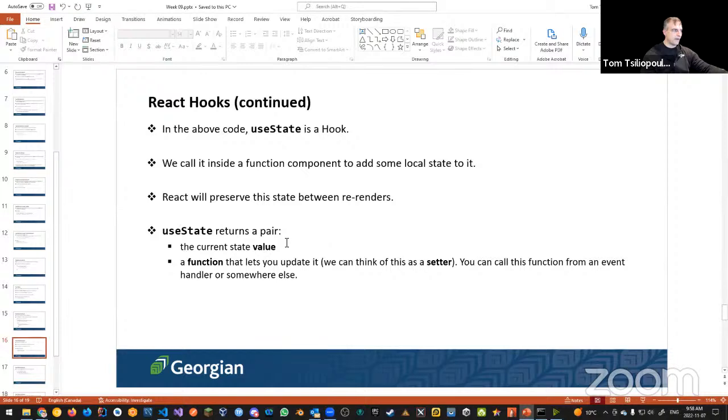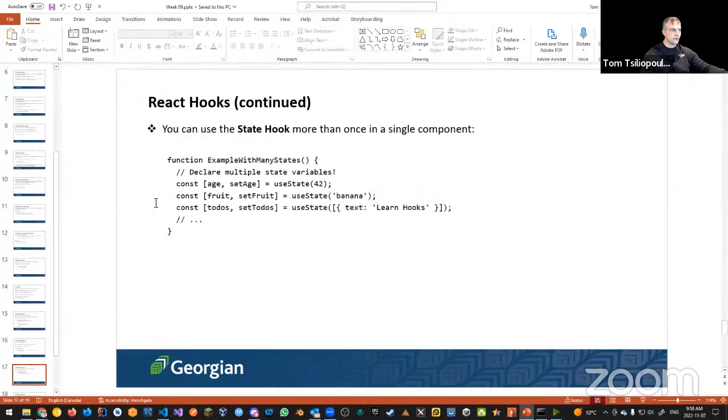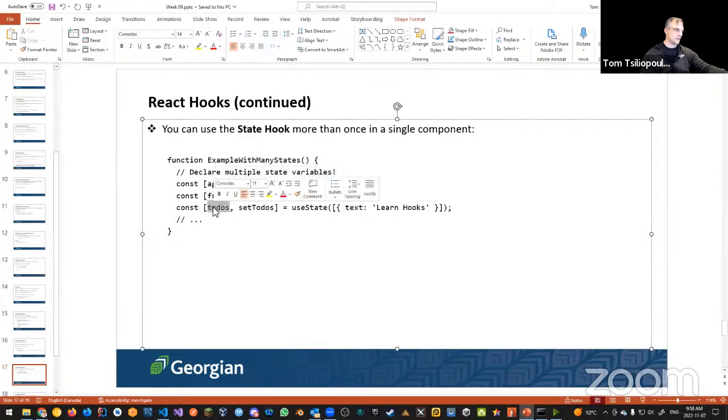Again, use state returns a pair, the current state value and a function that lets you update it, like we said, like a setter. You can also have multiple states set up inside of a page, or a component. For example, here is age. I can set age. Here's const fruit, set fruit. Here's const to-dos, set to-dos, and so on. And you can see that I can set up whatever default value. For example, to-dos would be an array of objects, right? Where I set up the first object as learn hooks, as an example. So this is kind of the way it would work.